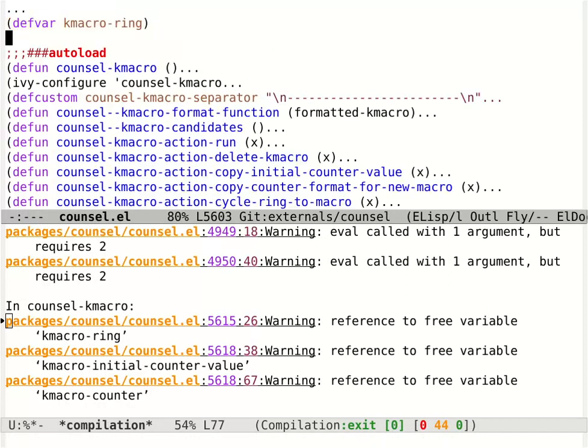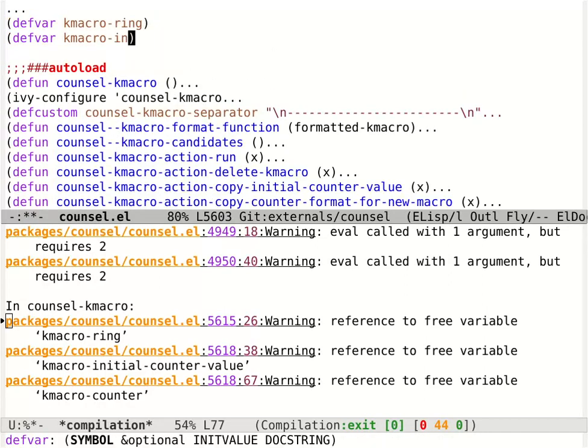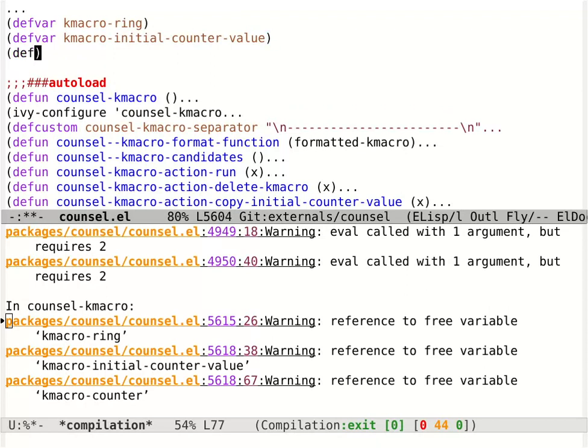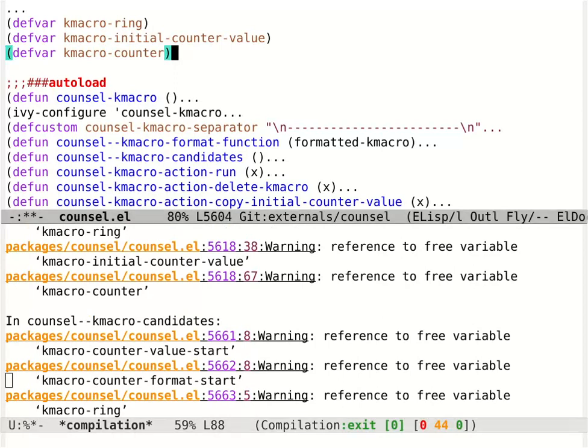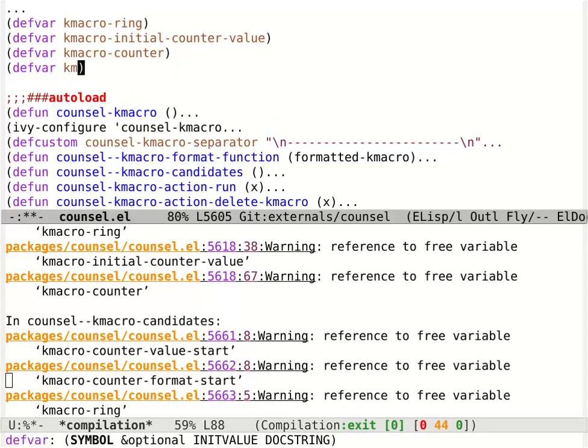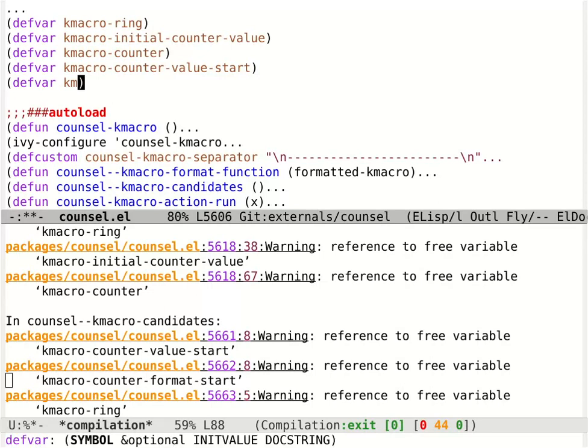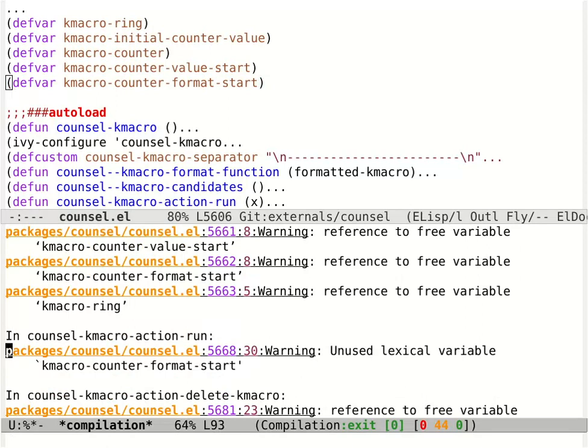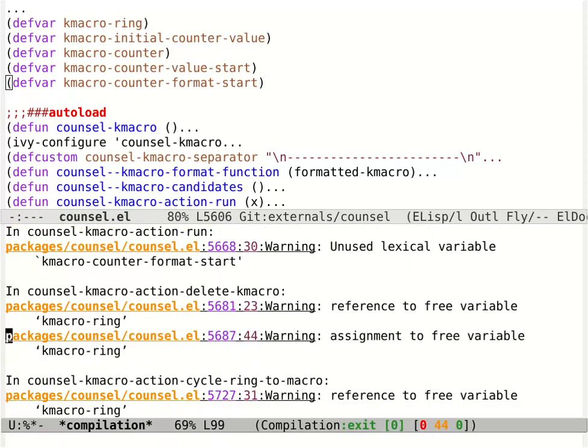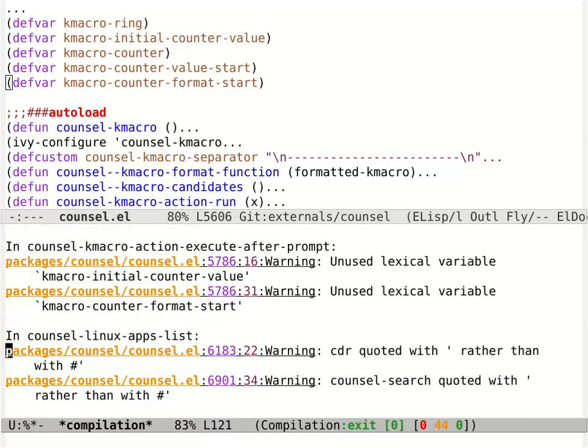And we have several more. So we have initial counter value. Oops, sorry. We have kmacro-counter. Do we have more? Oh yes, we do. We have kmacro-counter-value-start and kmacro-counter-format-start. Okay. And I hope this is it. kmacro-ring, counter ring, and so on.